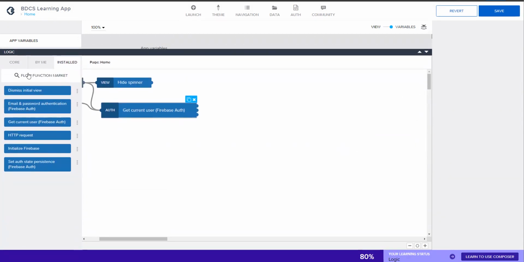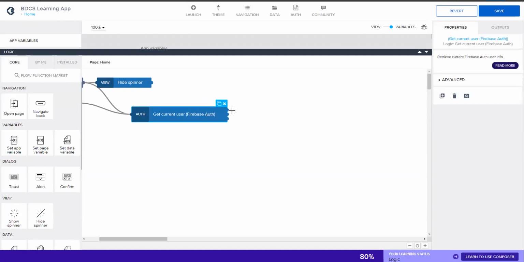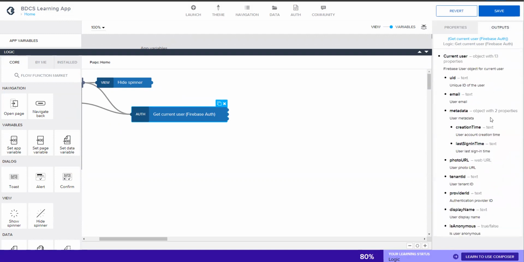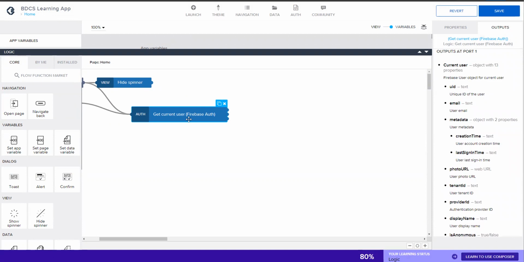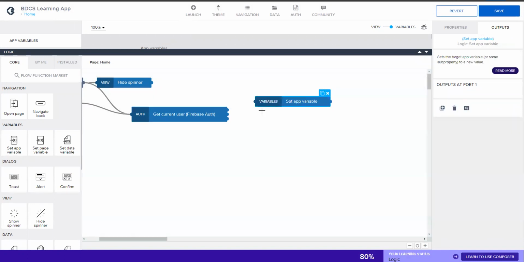Next, I'm going to go back to the core. Now, for this node, there are three outputs. You can read the details of this output in the output section over here when you click it. For now, I'm going to use the port 1.